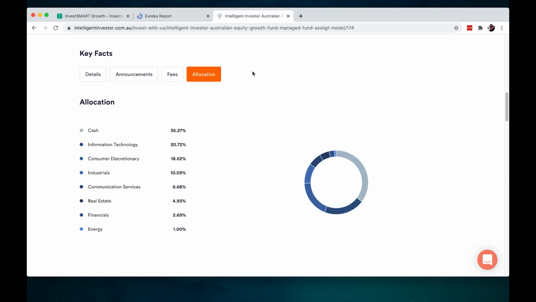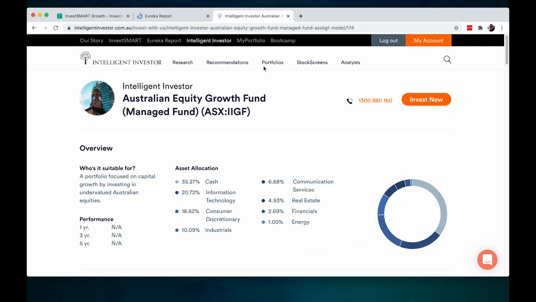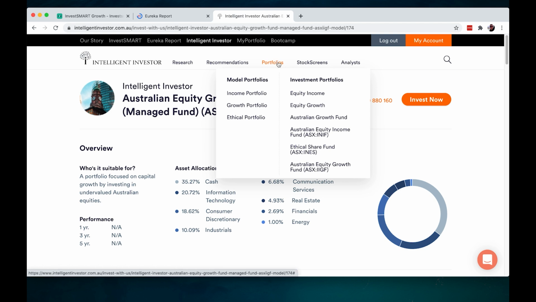Intelligent Investor, they used to have managed portfolios, and these were active, which meant there's a team behind picking and choosing what to go in. They, as I mentioned, have since been listed on the ASX, so you can only buy them now through a broker, which helps to reduce some costs as well.